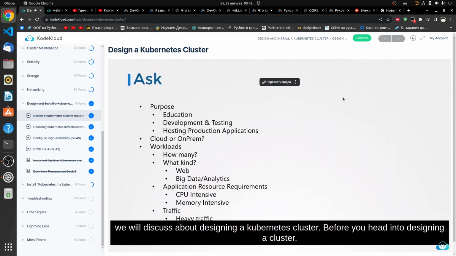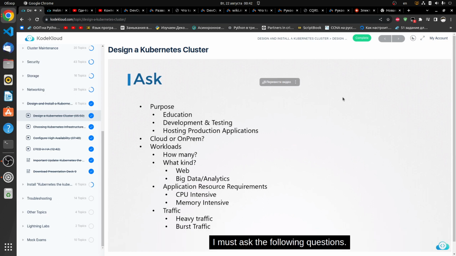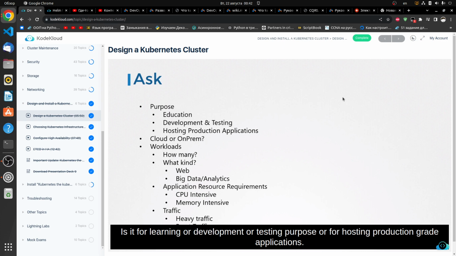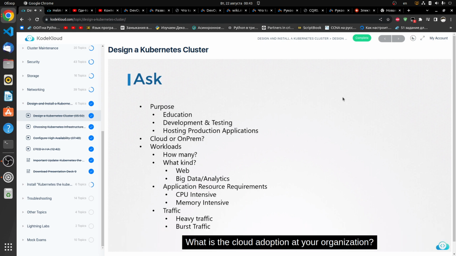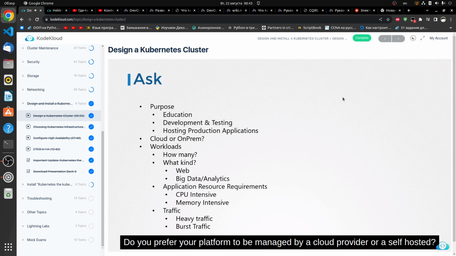Before you head into designing a cluster, you must ask the following questions. What is the purpose of this cluster? Is it for learning, development, testing, or for hosting production-grade applications? What is the cloud adoption at your organization? Do you prefer your platform to be managed by a cloud provider or self-hosted?